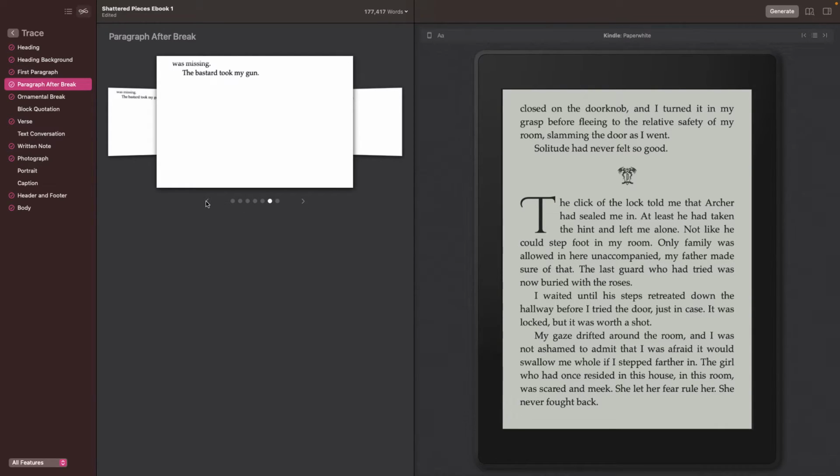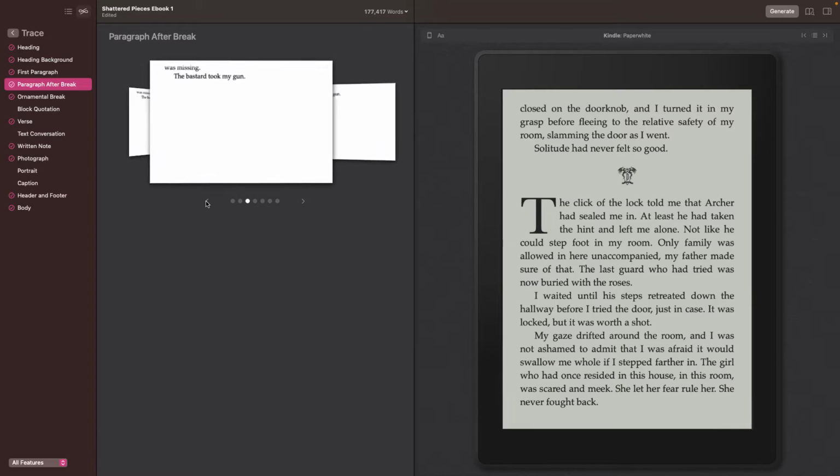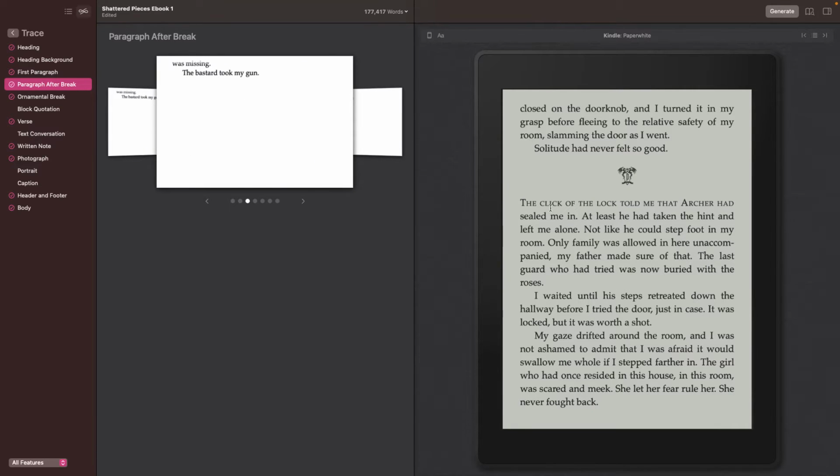I'm going to change that back to what it normally is. But this should technically be appearing. I'm not sure why it's on this. This is the end of a chapter, but this is my ornamental break. So it's going to be what you want after an ornamental break.